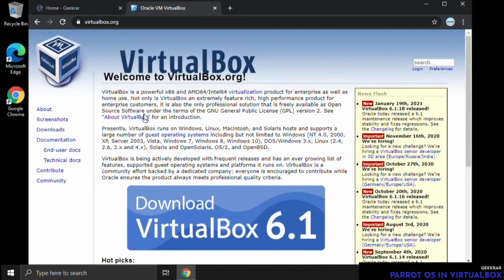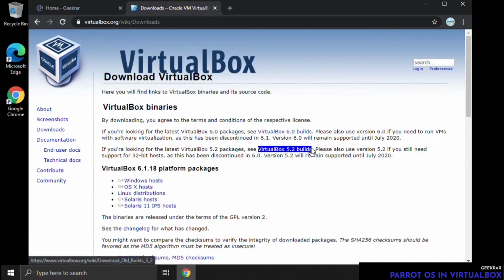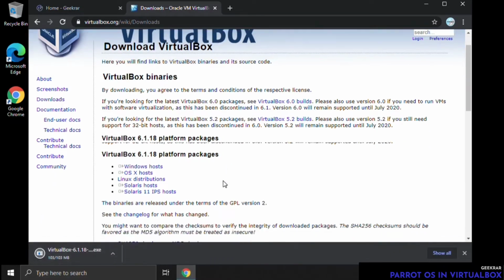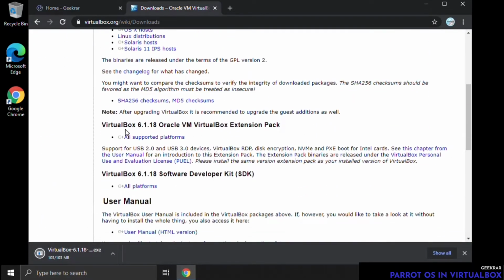We're going to be clicking on that, and here we are at the home page, and you'll see it in big blue letters here to download VirtualBox 6.1, which is the most current version. We'll click on Downloads. We're going to be downloading the Windows host, and we're going to scroll down a little bit further, and we want to make sure that we have the expansion pack as well. So we'll click on this, and we're going to download the expansion pack.